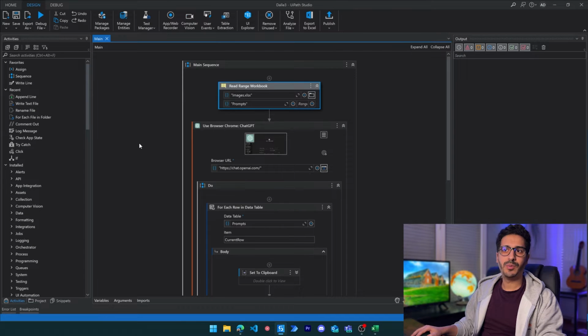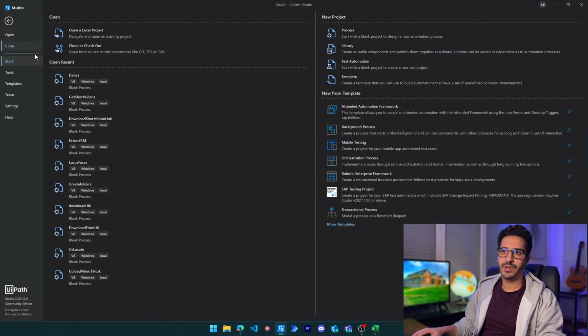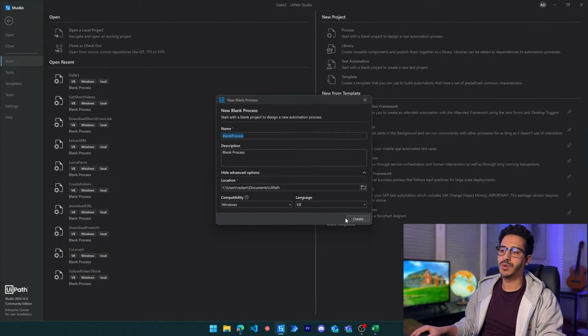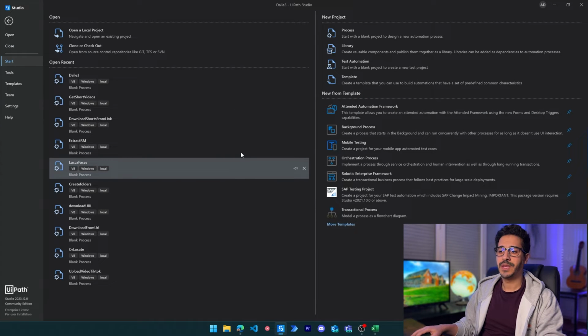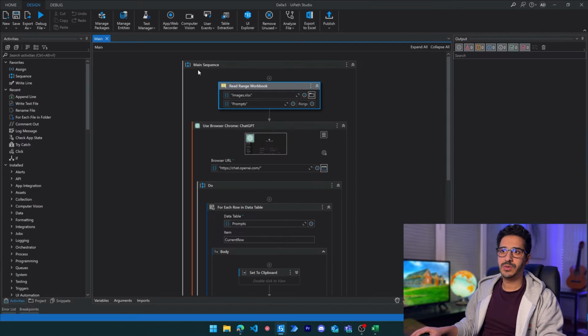And once you open UiPath for the first time, just go here. Just click on Process so you can create a new process. And this way you will have the process. You can name it whatever you want. I named it DALL-E 3, but you can basically name it whatever you want. Okay, now let's go back to the studio.